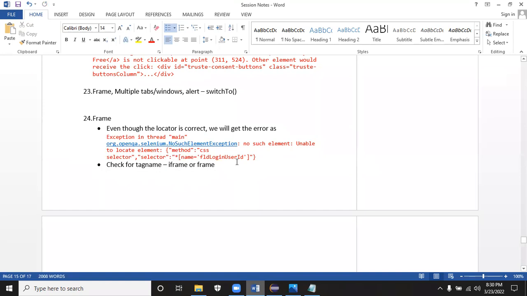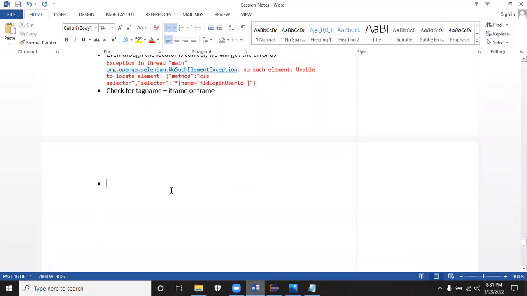To handle this frame in Selenium, there are three options. One is using index. Using index you can do, or using name or ID as a string. The other option is using the web element. First I will give an idea about web element. Later you can check on all these things. Using web element, let me go over here.